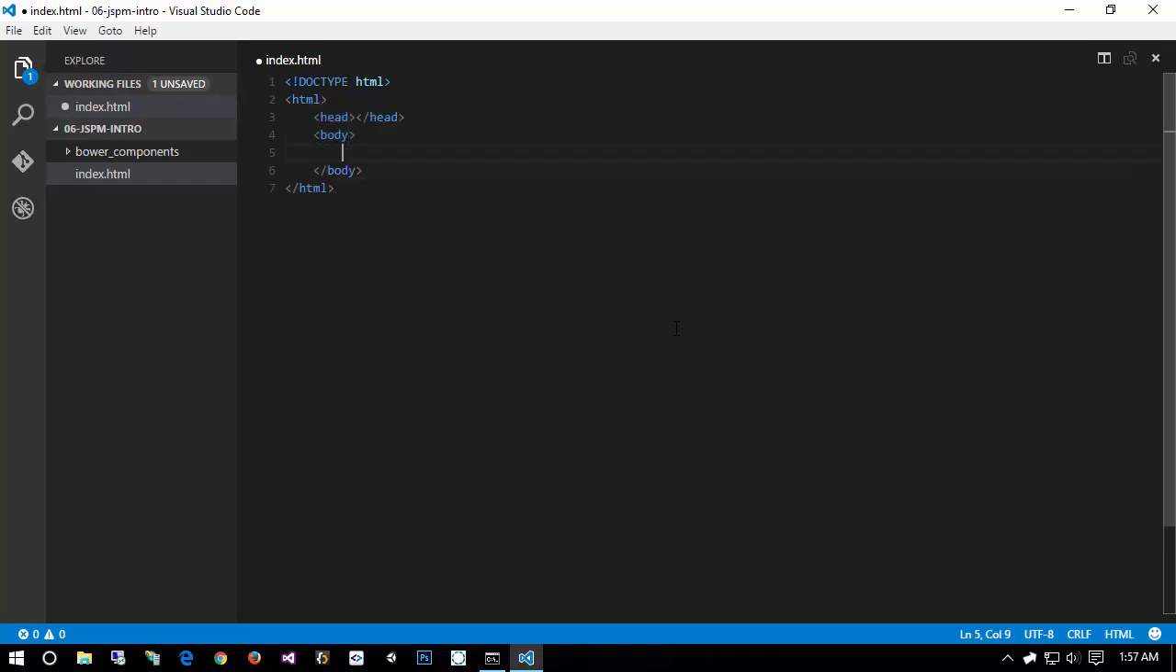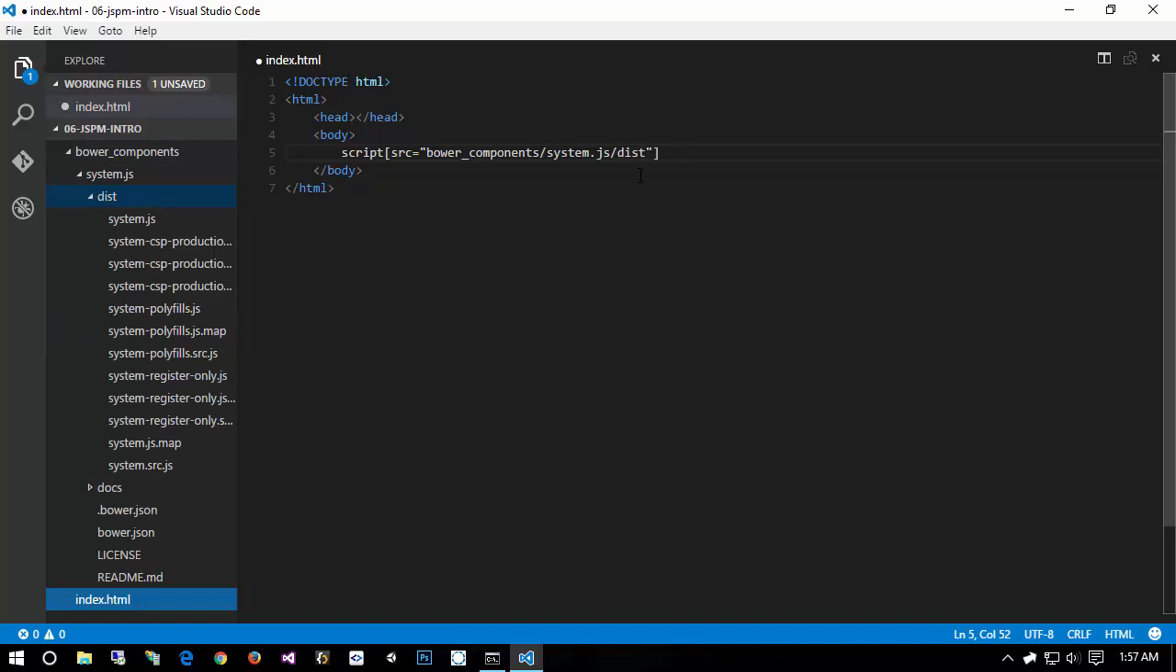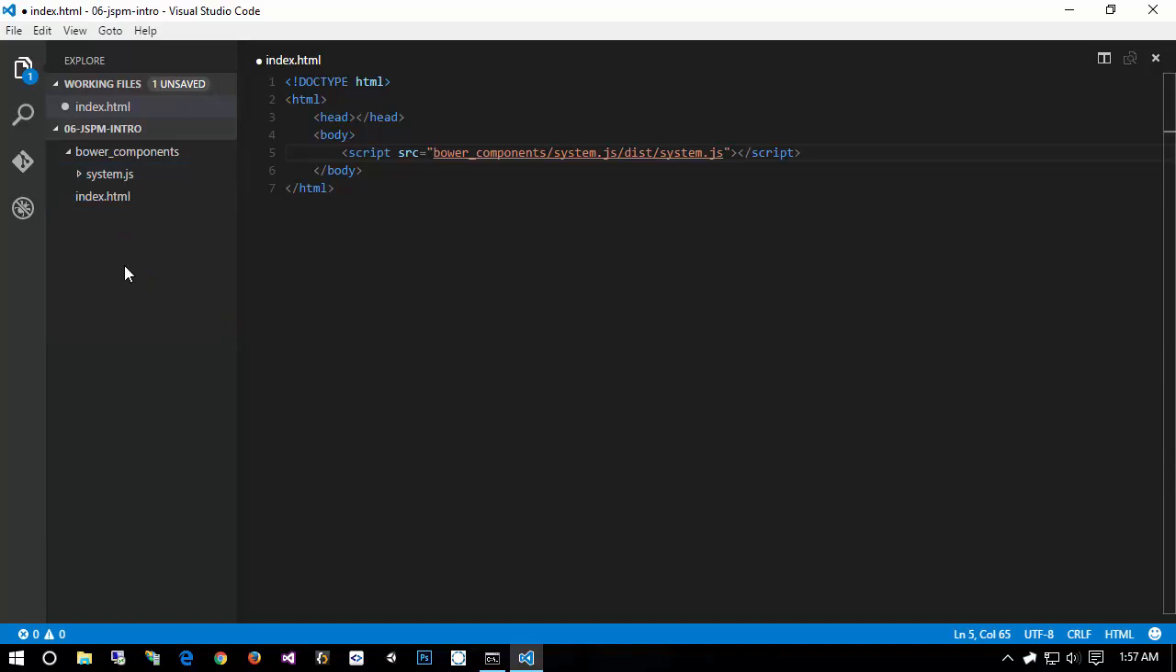And then for our body, we'll go ahead and import in System.js. So I'm going to open up a script tag, with a source attribute of bower_components/System.js/dist/System.js. And forgive me if I make any mistakes. Using System.js directly isn't something that you'll often do. If you want to use System.js, you should use JSPM, which does all this awesome stuff for us. Anyway, so we'll pull that in, and then I'll go ahead and start a web server inside of this directory so we can play around with it.